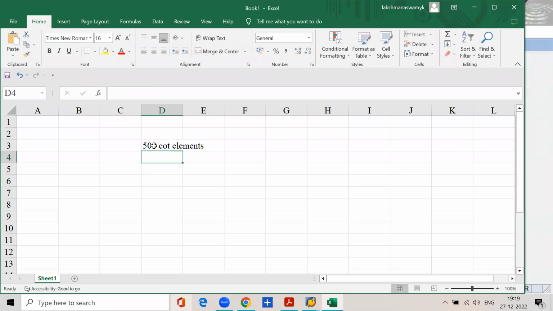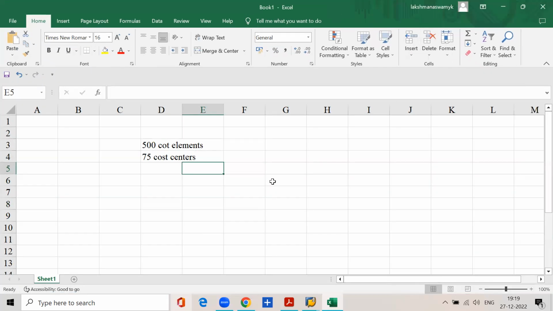But in real time, in your client, we have 500 cost units, right? Then we have 75 cost centers. At the time of posting to every cost element, the user has to select the cost center from one of the 75 cost centers. For that, he has to remember which cost element is to be posted to which cost center. Is it possible for him to remember like that? No.